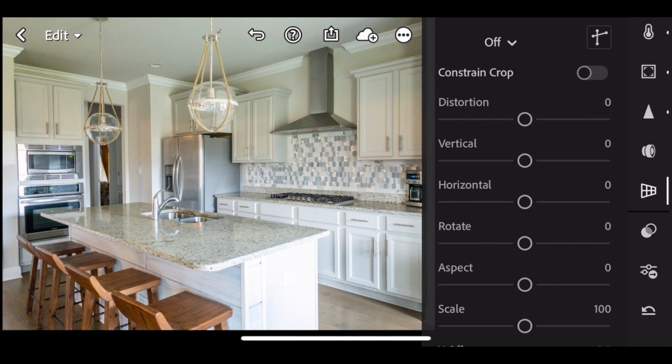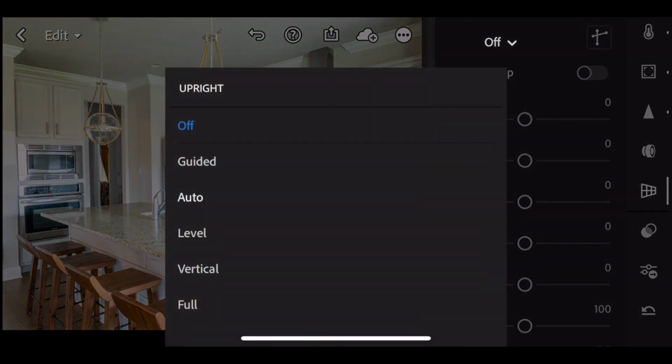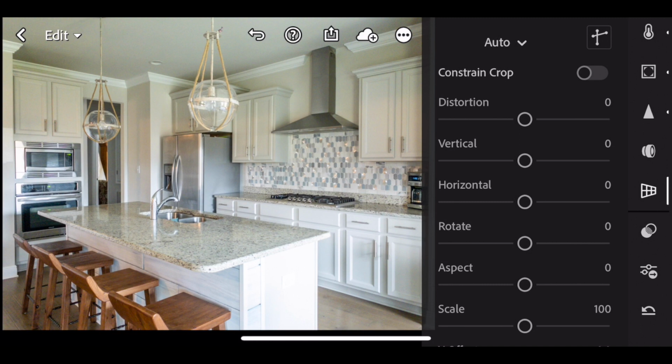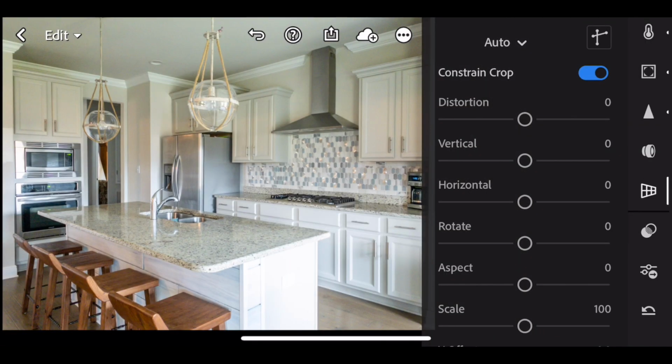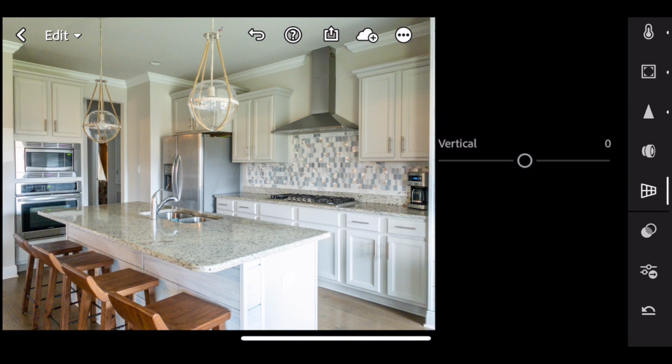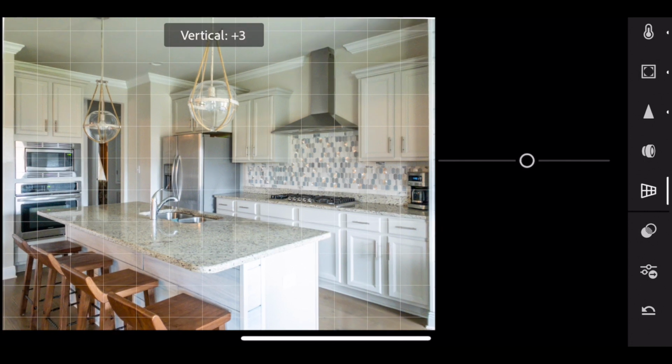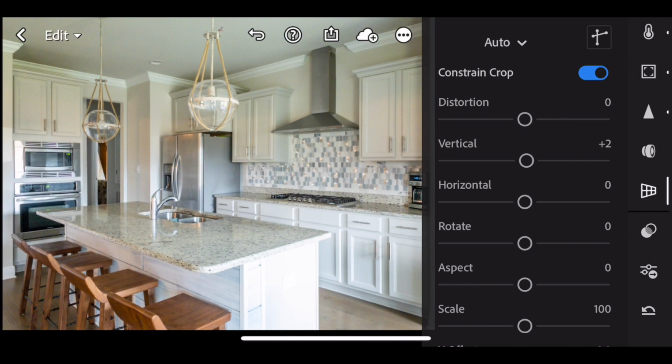And over here on off, we're gonna click that and set this to auto. And then that should level it out pretty well, but we're still going to need to, if we click on the image, yeah, so on the right hand side, you can see it's getting just a tad bit of that wall, and then on the left hand side, we're still a little crooked. So we are going to constrain crop, and then we're going to adjust our vertical distortion just a tad bit. It doesn't need to be that much. I'm thinking maybe 2. Yeah, maybe 2 should do the trick.